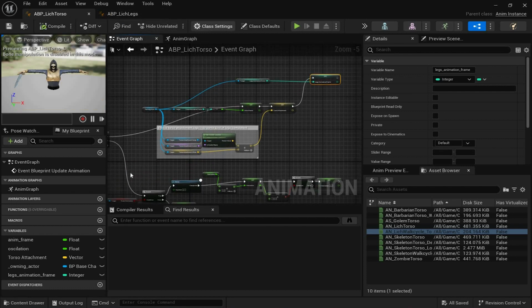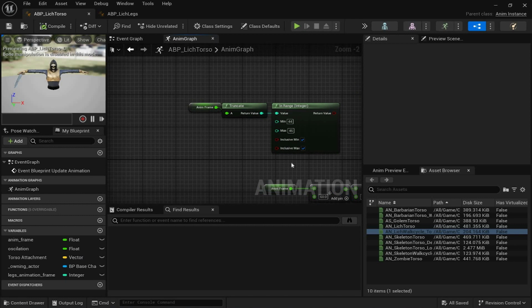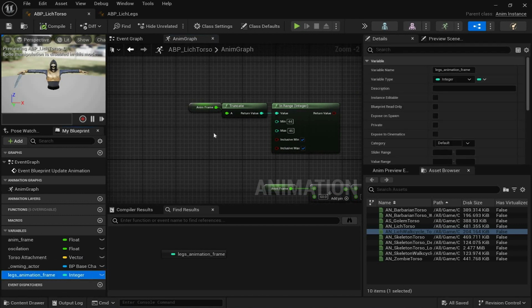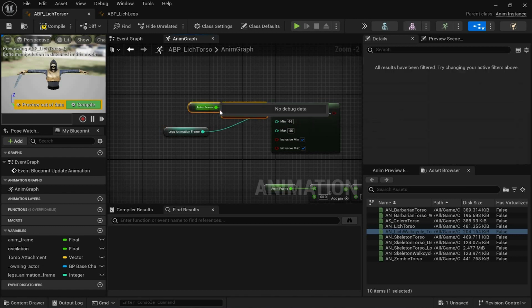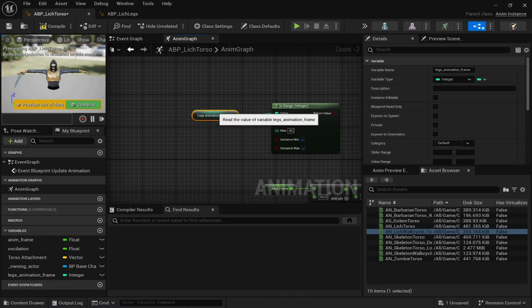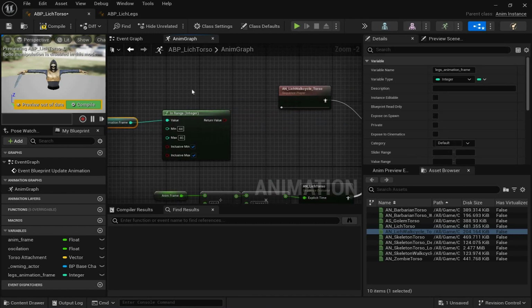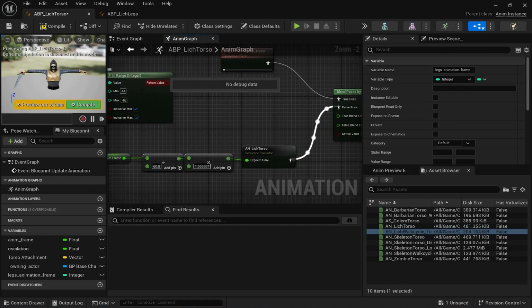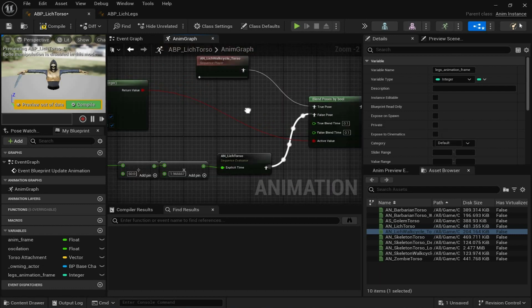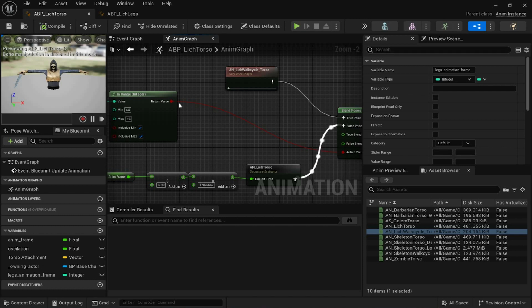And then what I can do inside this anim graph, I can just, instead of reading the anim frame, read the legs animation frame. And then from there, you can use this as a driver. Okay? So now, in theory, it should work.